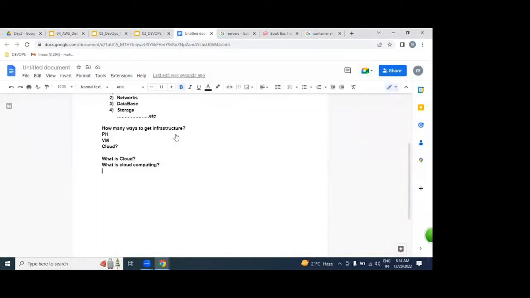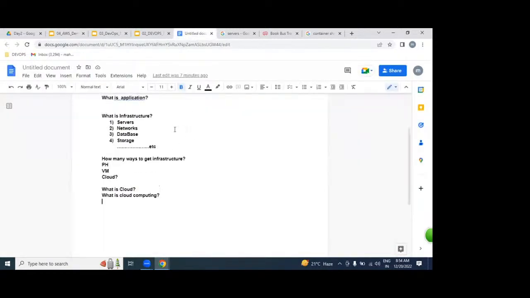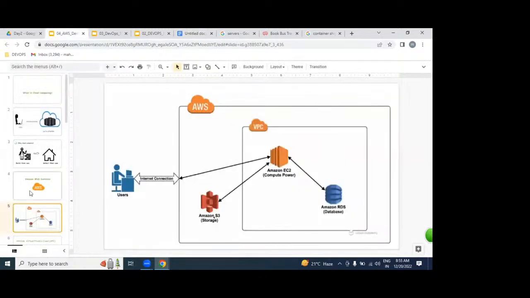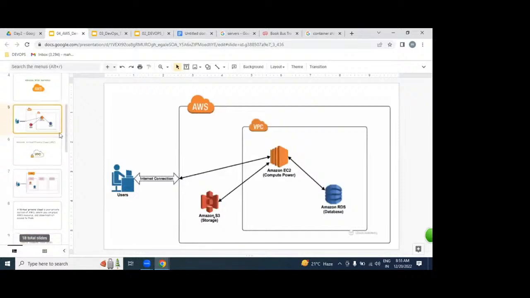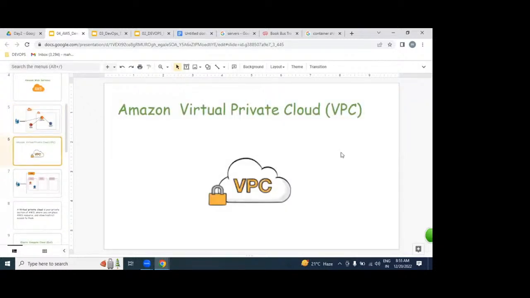Let me repeat what I said, please. EC2 is nothing but what? Servers. VPC is nothing but what? Network. RDS is nothing but what? Database. S3 is nothing but what? Storage. But what is a VPC? VPC is Virtual Private Cloud. If you visit any office, we have a physical network, connected with internet cables.